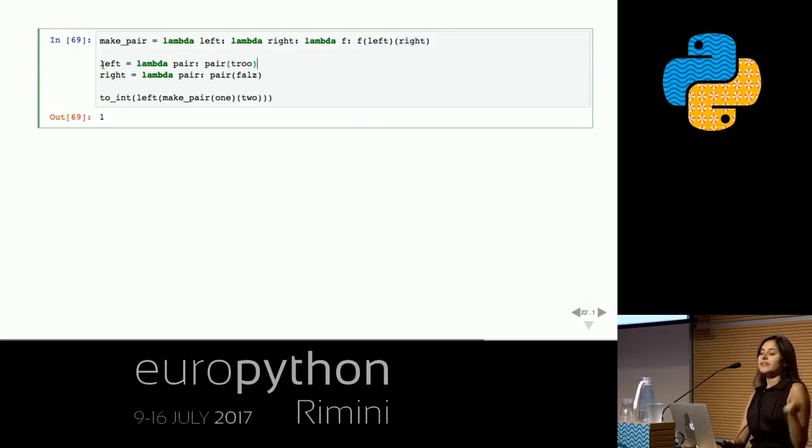Then we need a function to get the left thing and get the right thing. And we already have a really nice function for choosing either the first thing or the second thing. It's called a boolean. So the get left function is going to take a pair and then pass the true function to that pair, which is going to call true on the left and the right, and true chooses the first thing, so it's going to choose left. Yeah?